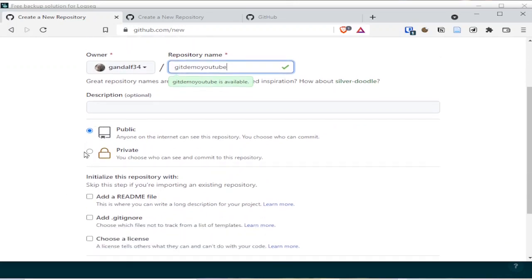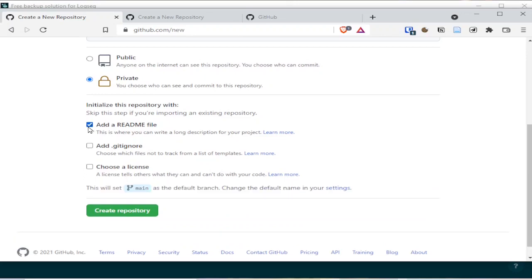Now, the description is optional. I won't fill it out now. This is very important: you must choose private, or else if your repository is public, people can go in and see all your notes. And it's important to add a Readme file, not that you need to write anything in it, but any Git repository needs at least one file to be initialized. So when we add this Readme, it will automatically initialize the repo, which will save us some time. I will now create the repository.